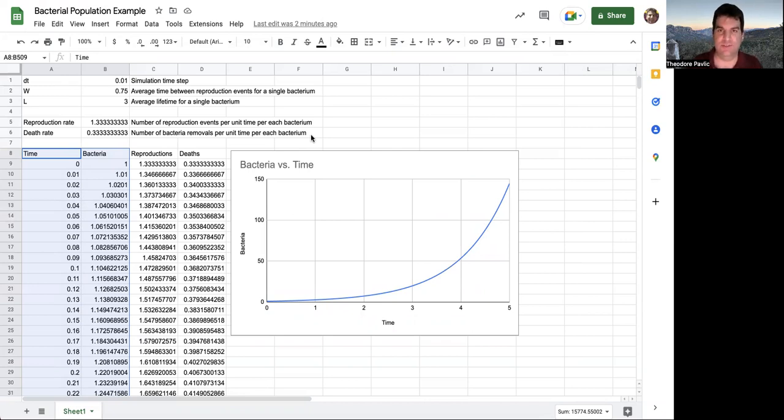Now, one of the downsides of doing it that way is that when you export a Google Sheet as an Excel spreadsheet, sometimes it messes up the chart formatting. So let's see how to deal with that.